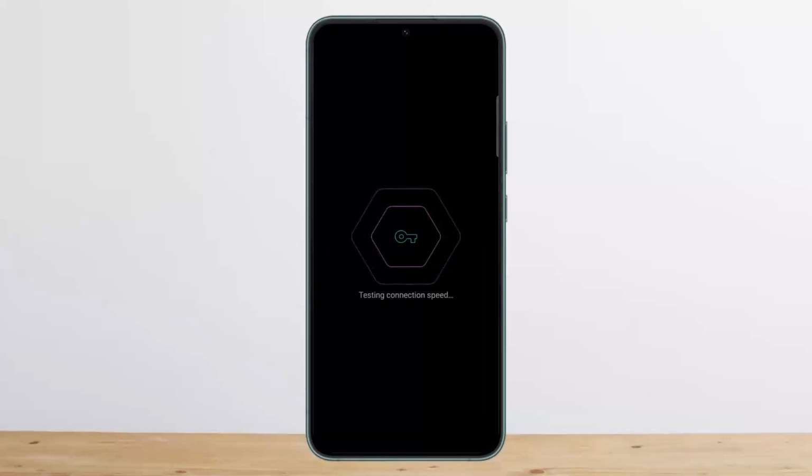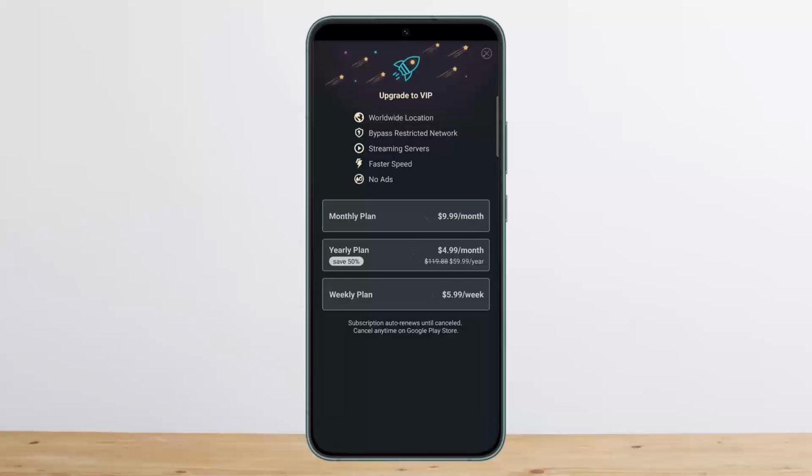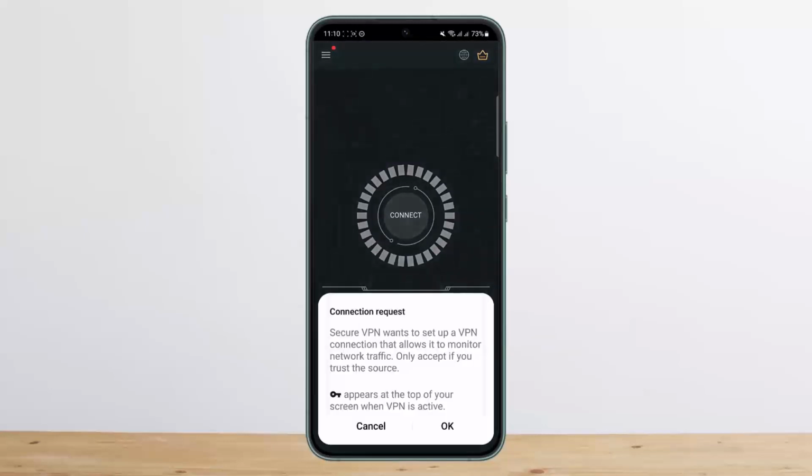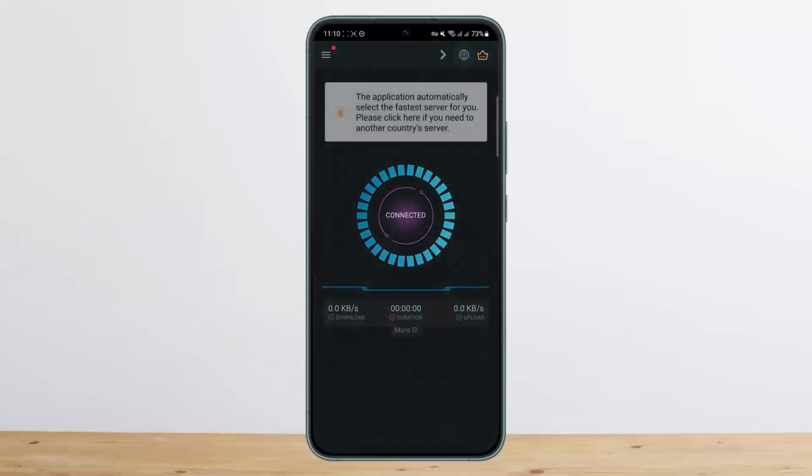Now you can see it's finding the best server. I'll just connect to it real quick here. Close this ad and simply tap on connect and tap on OK, and you can see it's connected.